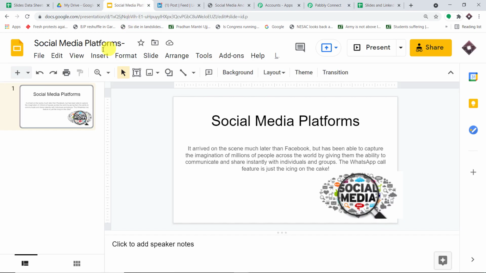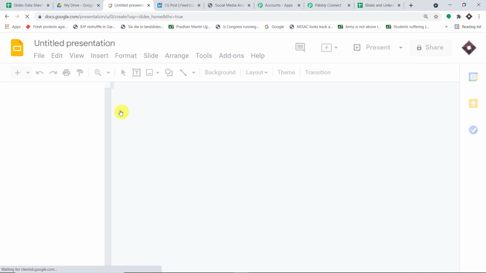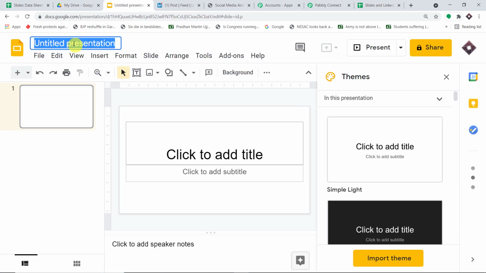Now what we're going to do here is, this is my Google slide and I'm going to first create a template, and that template will be basically a prototype to create other slides. So let me just name this as digital marketing template. Okay, digital marketing template. So this will be our template.